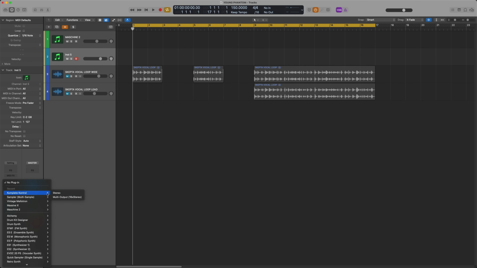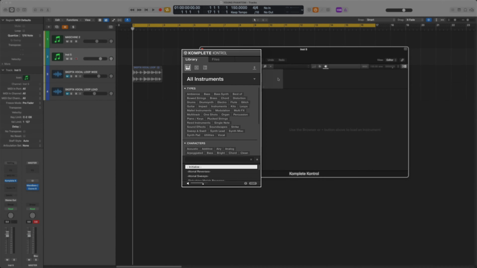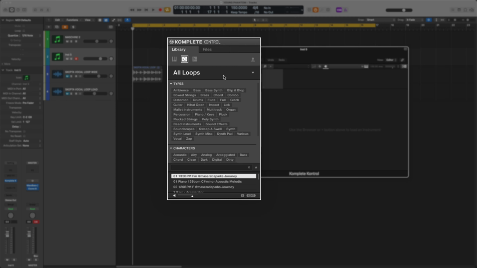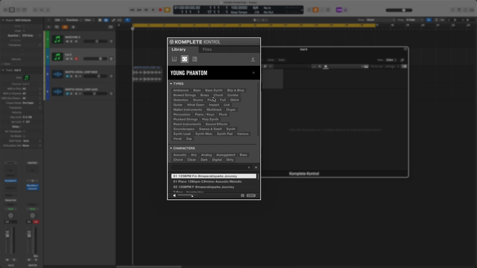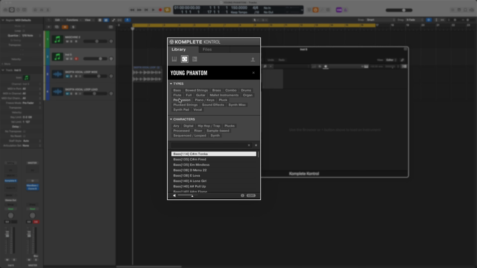Today, we're going to do things a little bit different here. I'm going to use this expansion within Complete Control. With Complete Control open, I'll click on the Loops tab and then scroll down till I find Young Phantom. What's cool about doing it this way is you can actually sort through all the audio loops with the attributes and get a preview of each sound.